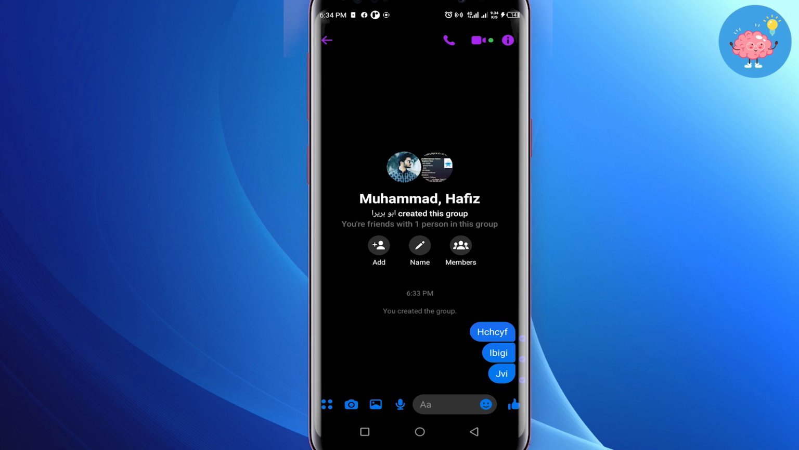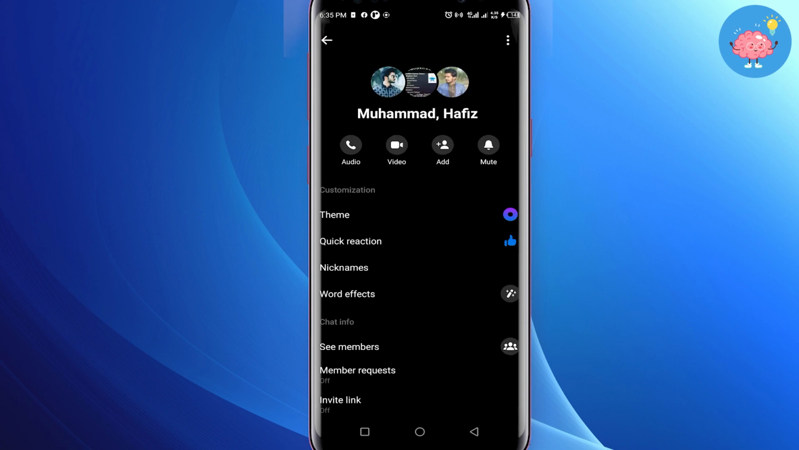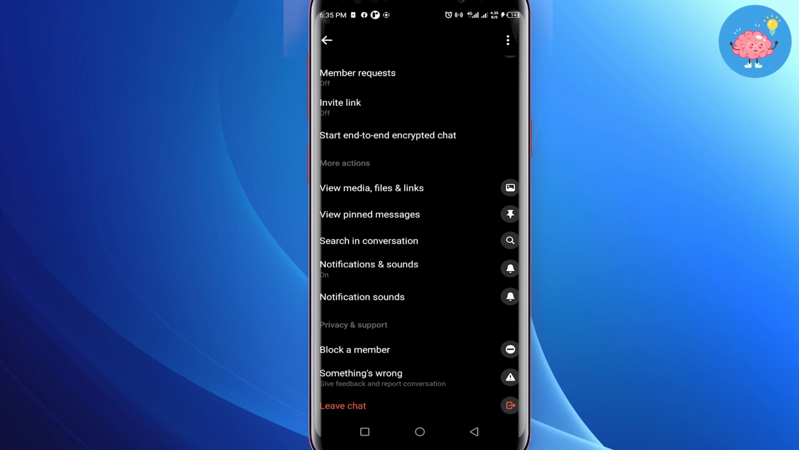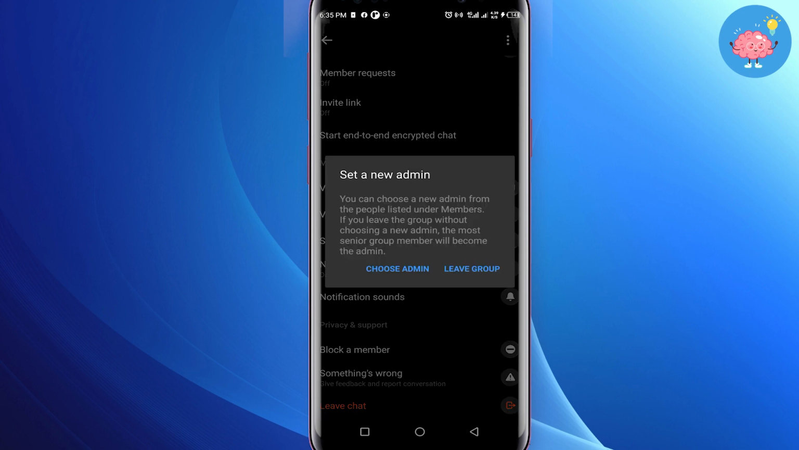So if you are just a member of a group chat and you don't want to be in that group anymore, tap on this eye icon at the top right corner of the screen. Then scroll all the way to the bottom and tap on this leave chat and leave group.